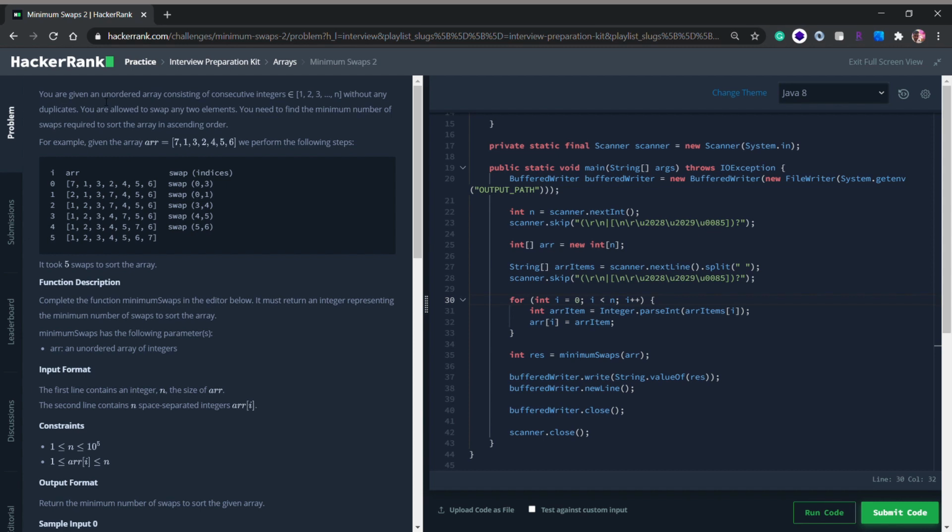Today we are going to solve a HackerRank problem, and our problem name is Minimum Swaps 2. You are given an unordered array consisting of consecutive integers. That means we will have numbers from 1 to n without any duplicates, and we will have all the numbers from 1 to n. So we do not have to worry about whether we have a missing value or not, and it will be an important part of our problem solution.